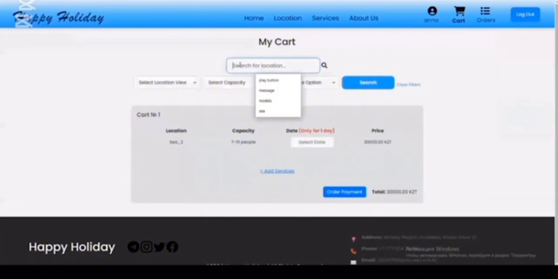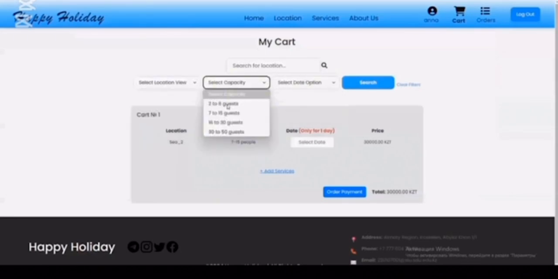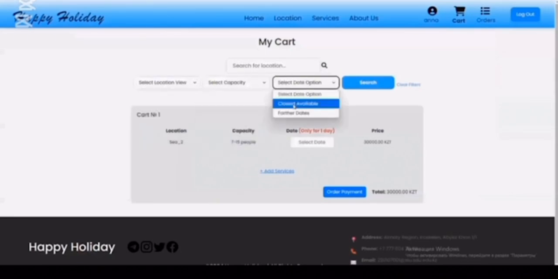We can search location names by the search, and there is also a filter to search by the views, select by the capacity, and select by the closest available event and further dates. So we can also search and clear the filters. So let's do the order.